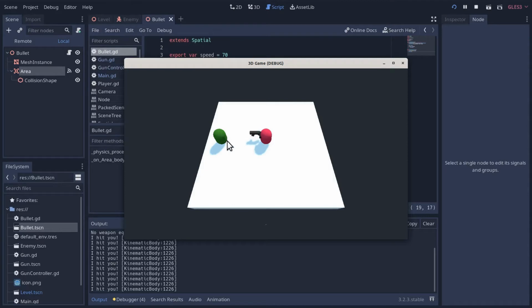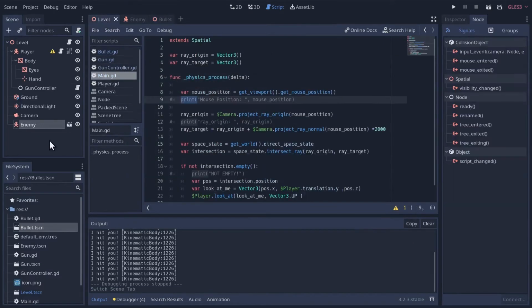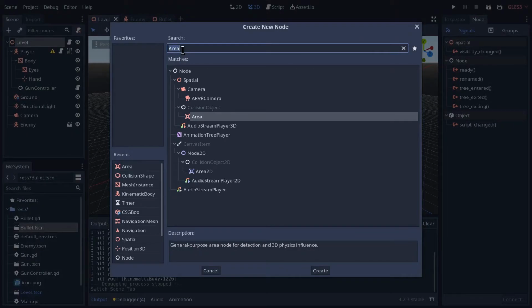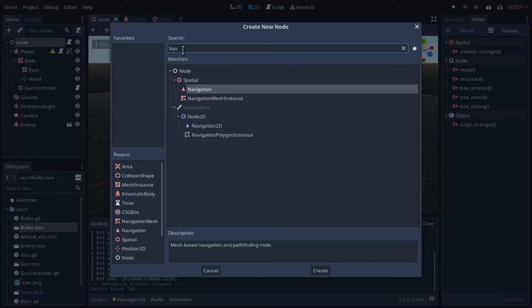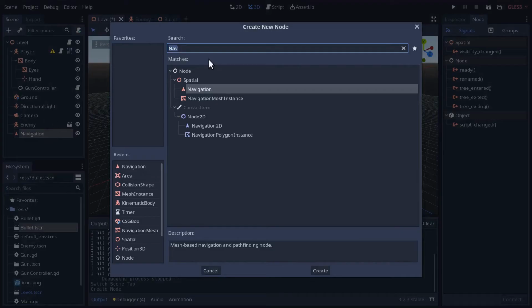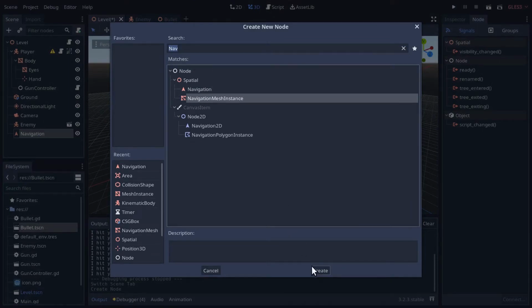Now, that sounds quite complicated, and in the background I'm sure it is, but Godot makes this pretty easy for us. So let's go to our level, and with the base level selected, we're going to add a new child node, or you can click that plus, and we're going to add a new navigation node. There it is right there. And underneath here, we can generate a mesh that the enemy can follow. We're going to add a child to the navigation node, and that is a navigation mesh instance.